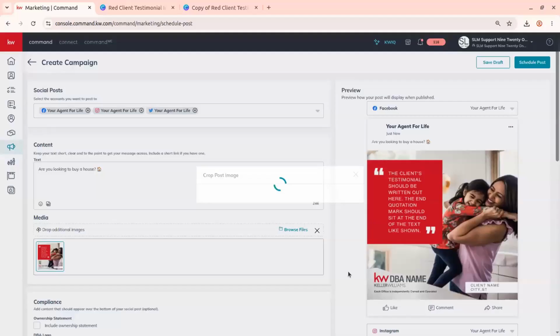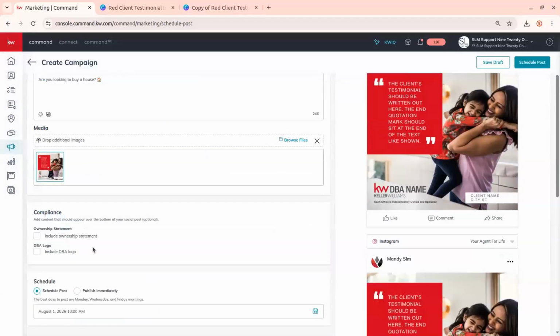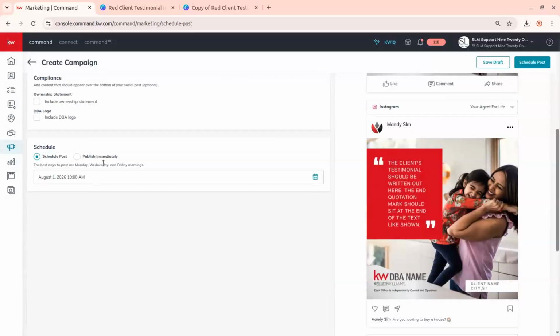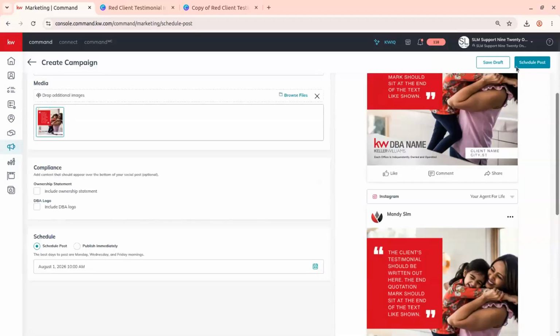So we'll click crop and it will populate right here. And then we can include the ownership statement and or DBA logo. It is already on this template, so I'm just going to leave them as is. And then we can schedule our post. We can schedule it for August 1st. That's when it's going to post tomorrow. Or publish it immediately, whatever our option is. I'm going to click schedule a post.